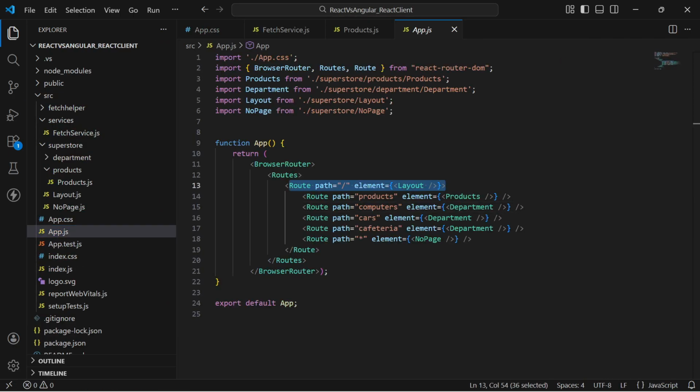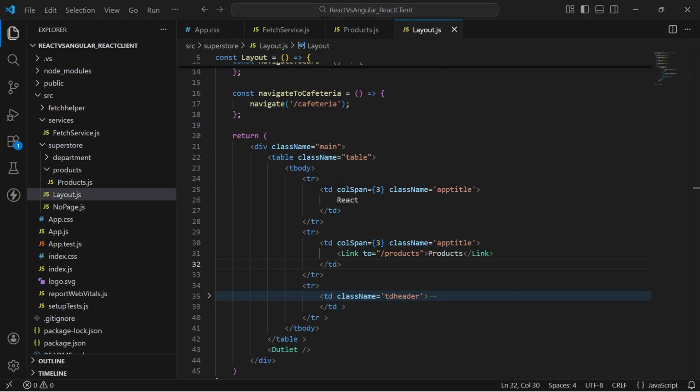In React routers, the first route has a path / and renders the layout component. The layout component contains a table with links and buttons for navigation. To use the same layout in our Next.js application, copy HTML table element into the layout in Next.js application under the header tag.